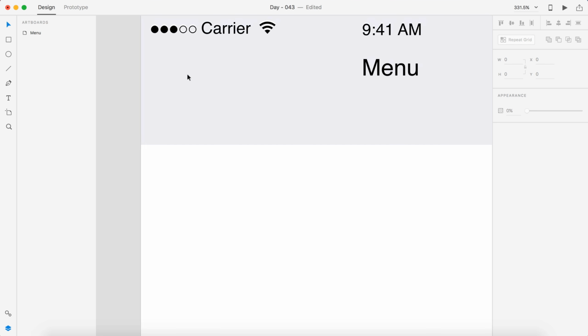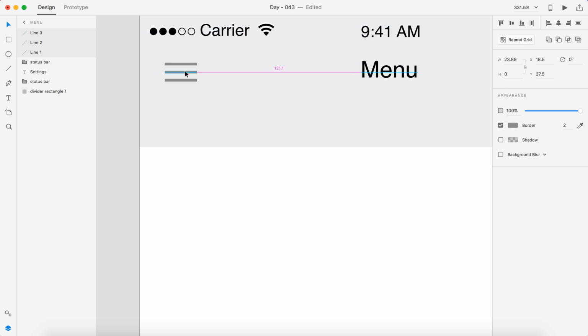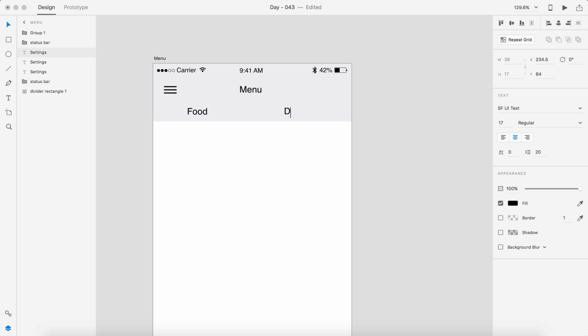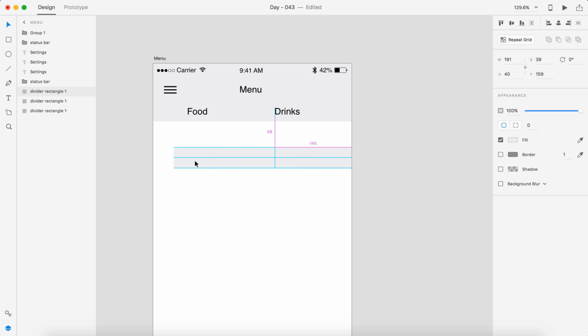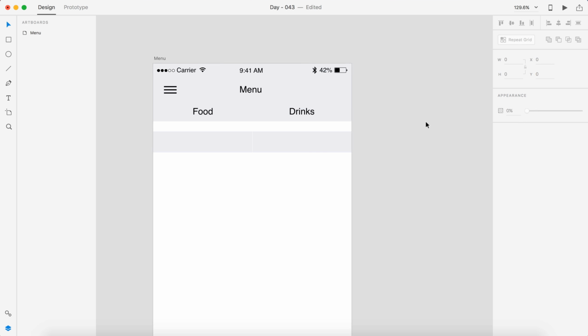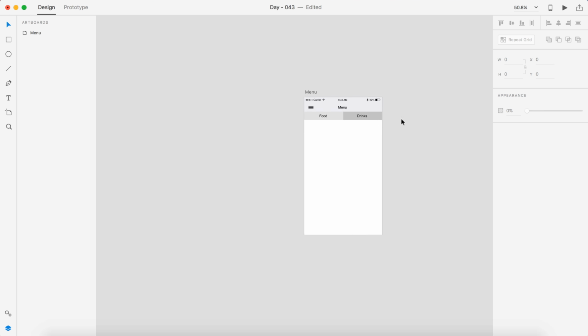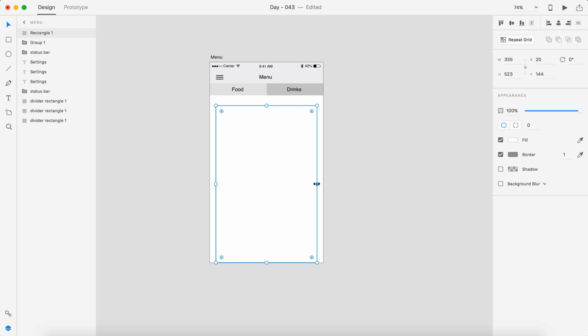Today is day 43, the food and drink menu. And I did this in Experience Design. The last one I did was in Sketch, and a lot of you guys were very surprised by that. I just wanted to test out the program a little bit more for myself. But besides that, today we're in Adobe Experience Design, and we're creating a nice little menu for your food.